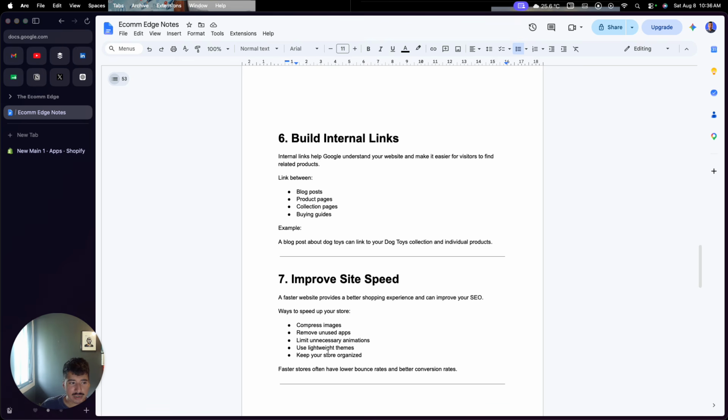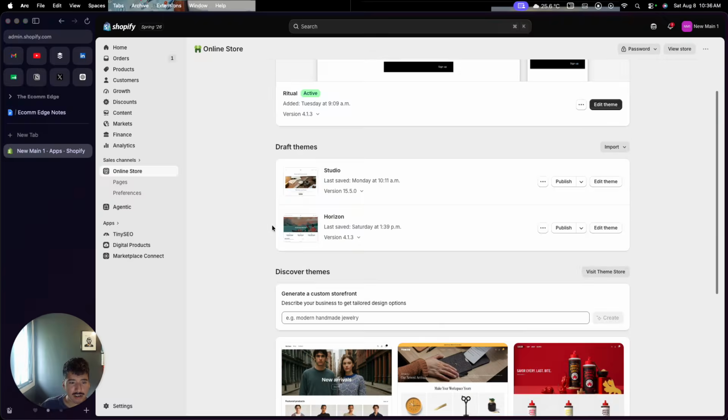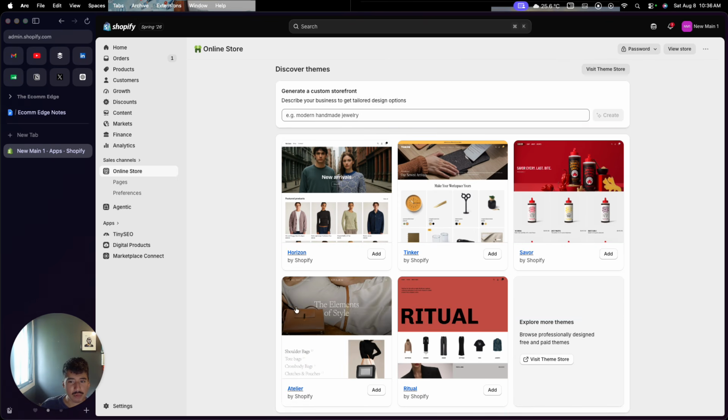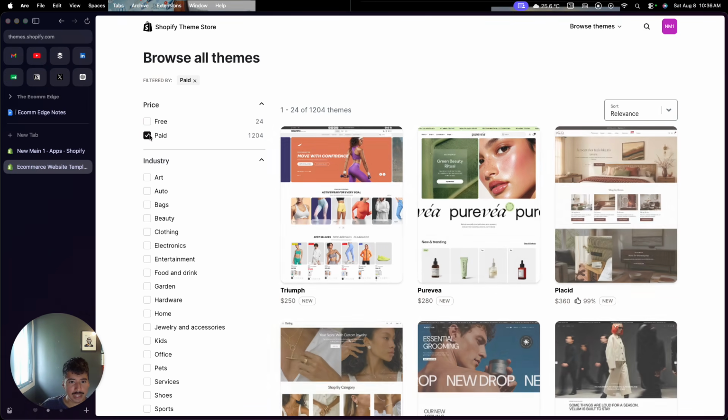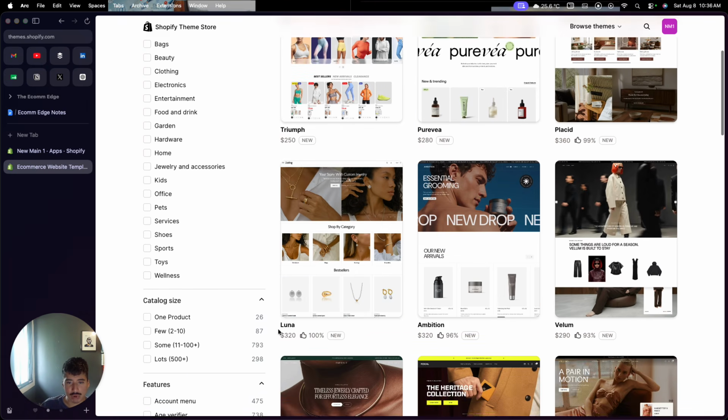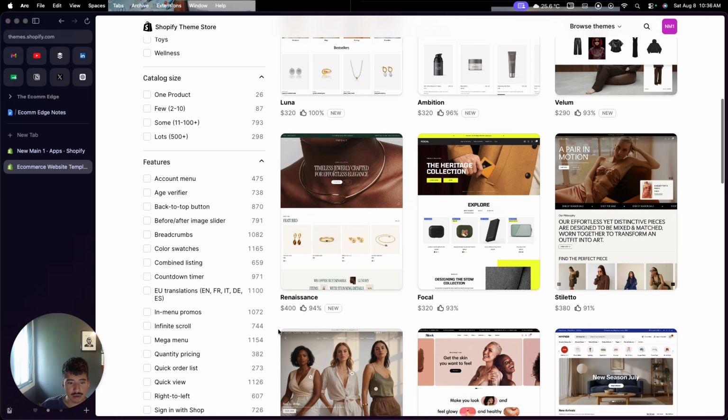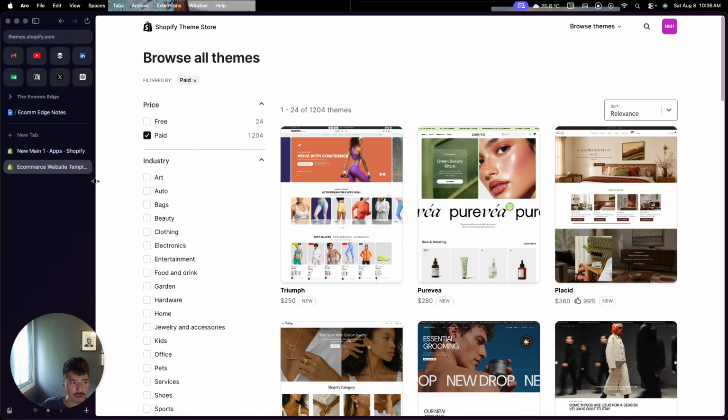Use lightweight themes. A lot of the themes that you get from the Shopify theme store are optimized, so you don't really have to worry about it, right? Even third-party themes that you can buy from the Shopify theme store are optimized really well, so you can not really worry about that too much.